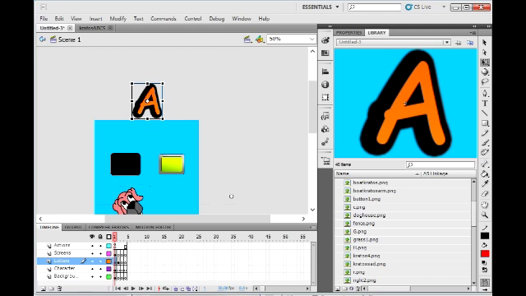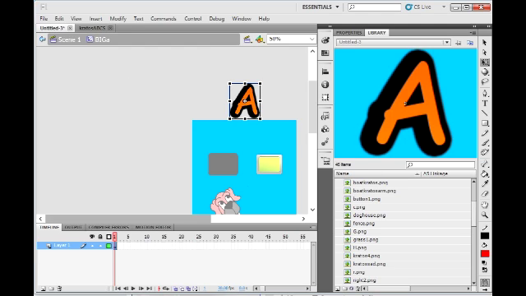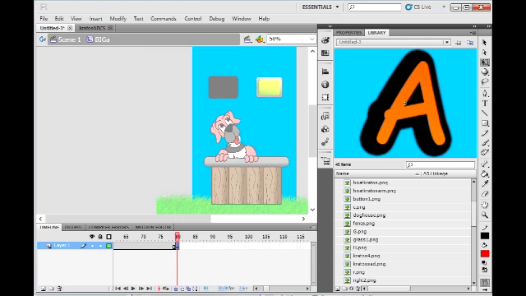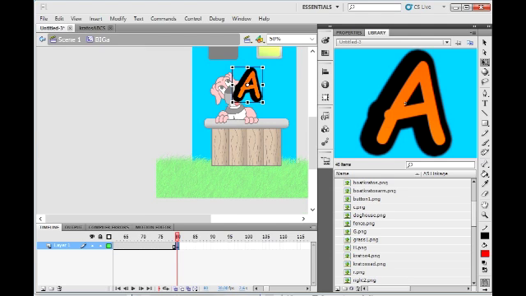Now that's a movie clip. You click on it, which opens up the symbol. And I'm going to scroll over. It's about 80. Hit F6 to make a new keyframe. Then you're going to take this letter, you're going to drag it down to about wherever, which makes that into another keyframe.